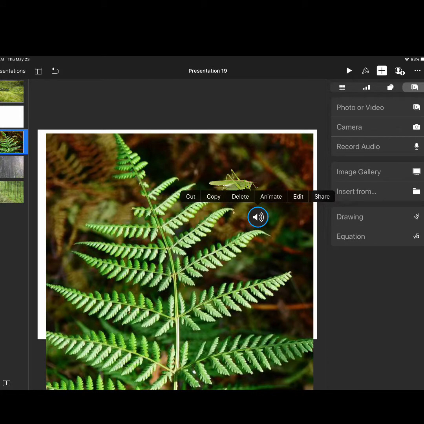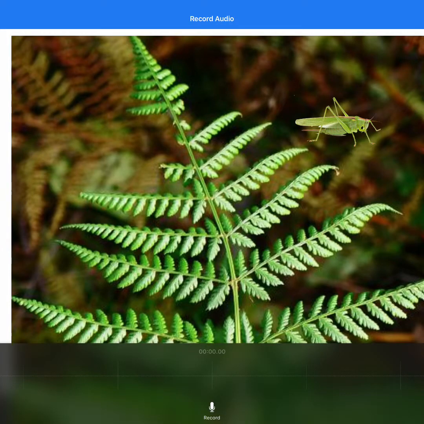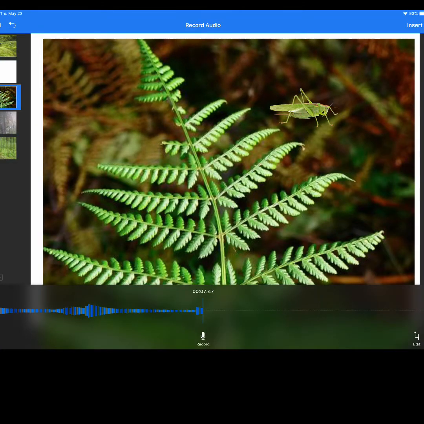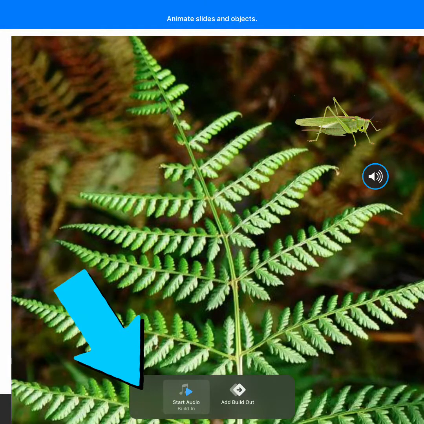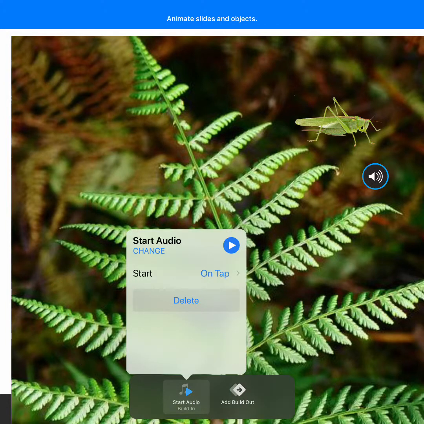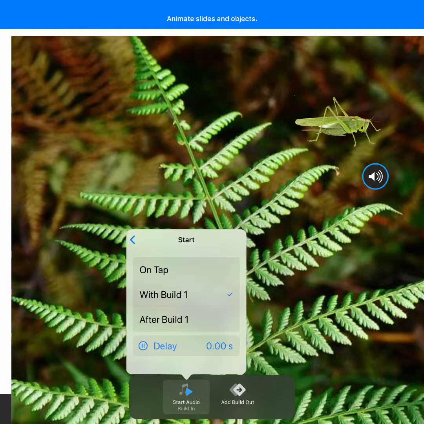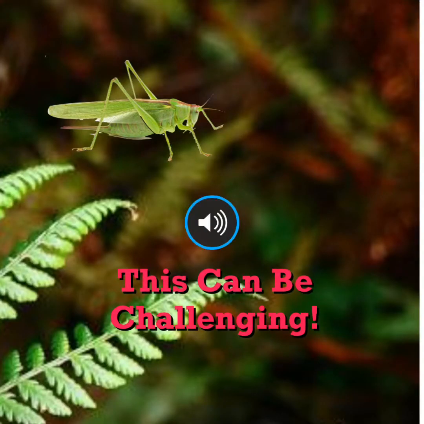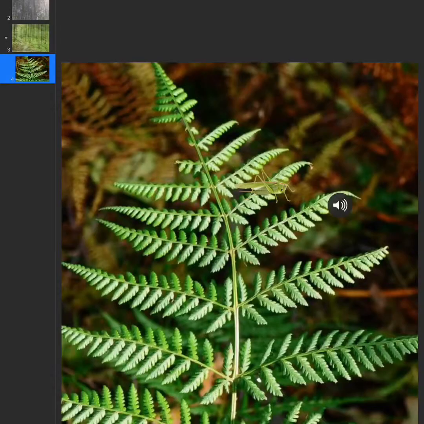And then press Record Audio. Press the record button and insert. You're going to want to press on Start Audio with the build-in. Tap on where it says On Tap and switch that to With Previous Build. You'll notice a blue ring appears outside the sound icon. You're going to want to tap on that to get to the animation features.